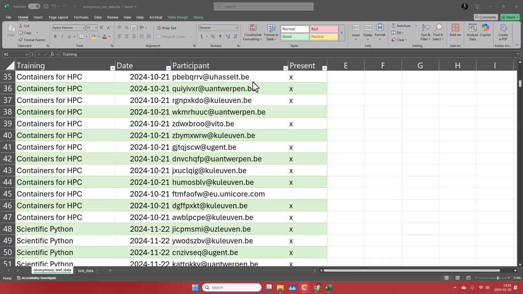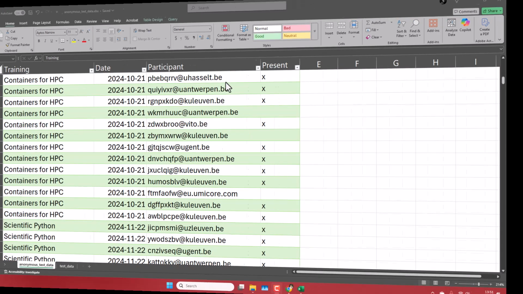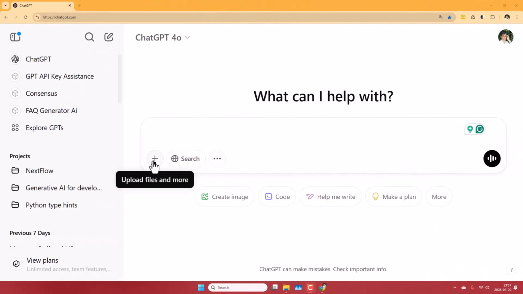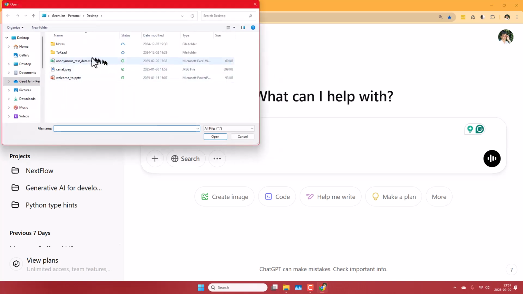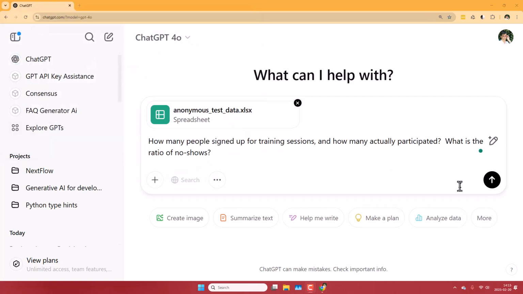Okay, so what I would like to know, for instance, is how many participants came from a certain university. And of course I can determine that based on the domain name of the email address. The data file is an Excel spreadsheet which I can upload to ChatGPT from my local computer. Okay, so now we can start to ask questions on our data.